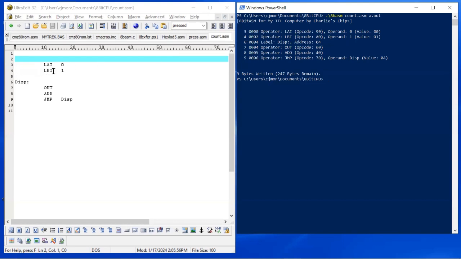So we see that source line 4, load B immediate. We have our opcode value for load B immediate. This time the operand is 1. The value is 1. Here we have defined a label. And we define a label by using the colon following the text string. So we define the label disp. Here it's showing us the value of that label is memory address location 4. And then we're going on to our other statements and finishing out with the jump.